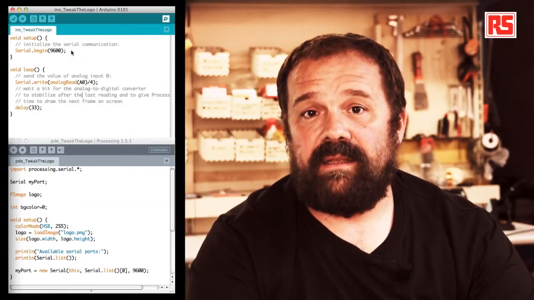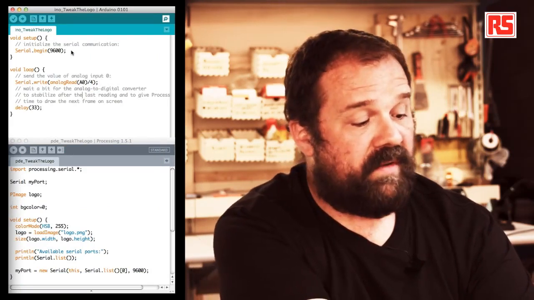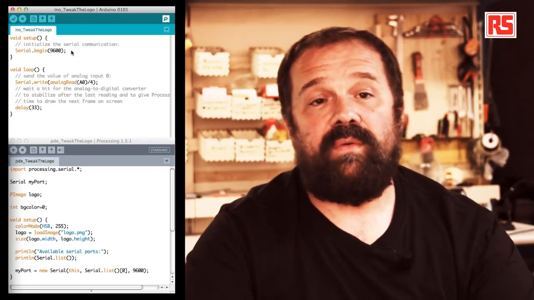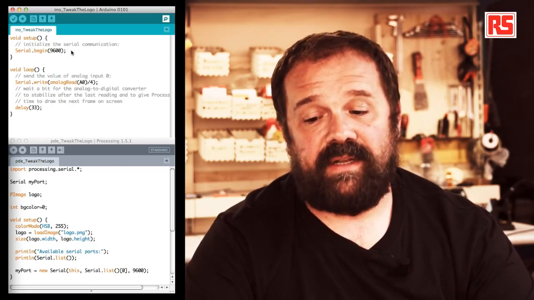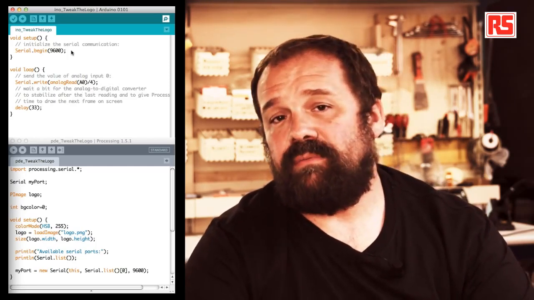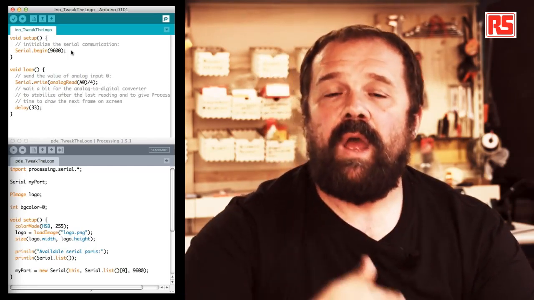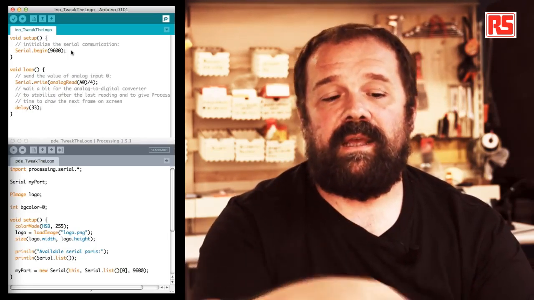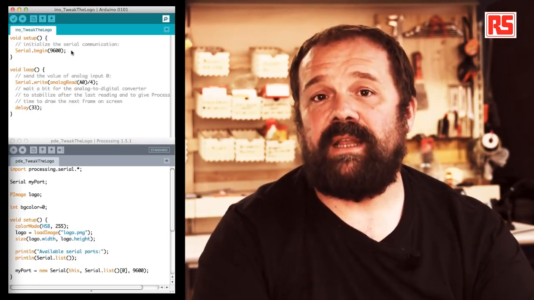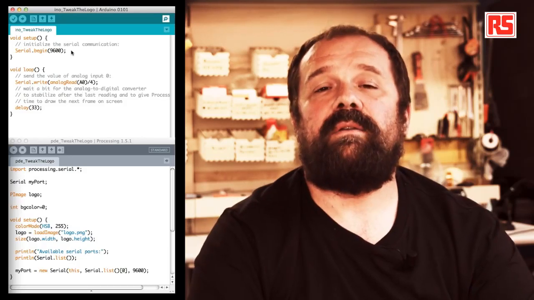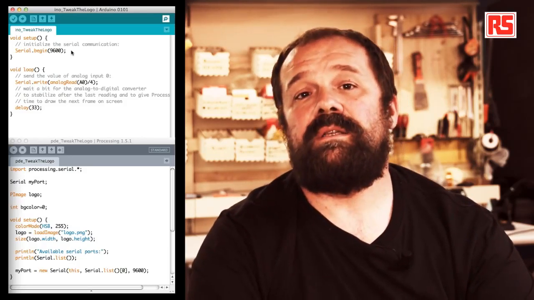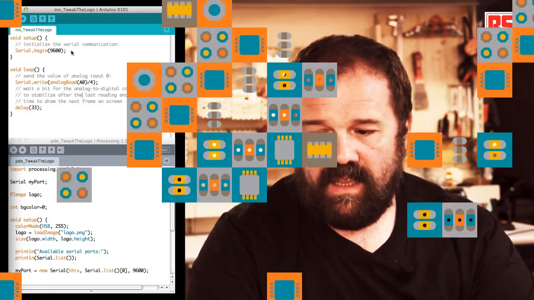So Serial.write sends the data from the Arduino onto the cable over to the computer. After that, we have a delay of 33 milliseconds just to avoid overloading the serial communication with too much data. It can actually create some problems on some slower computers.